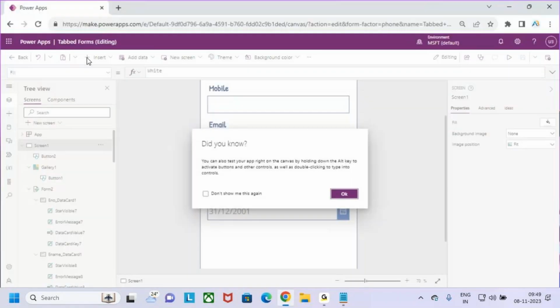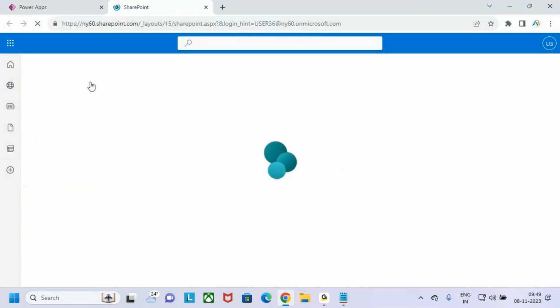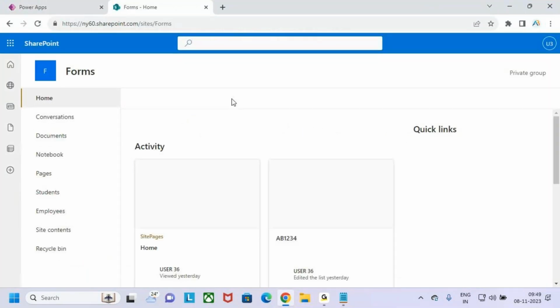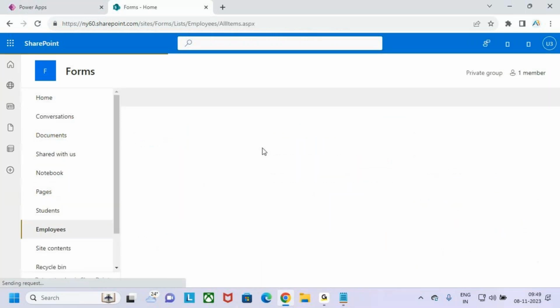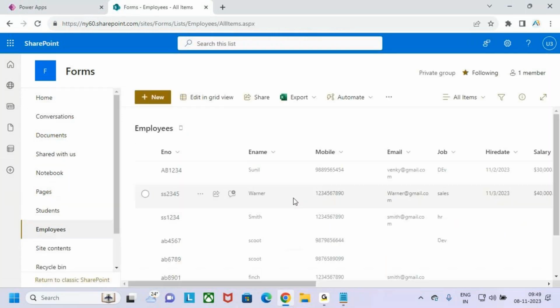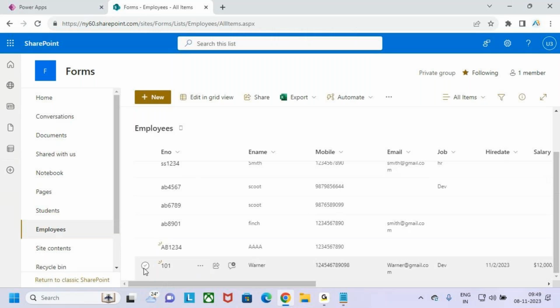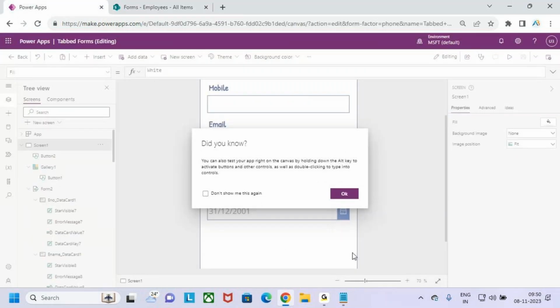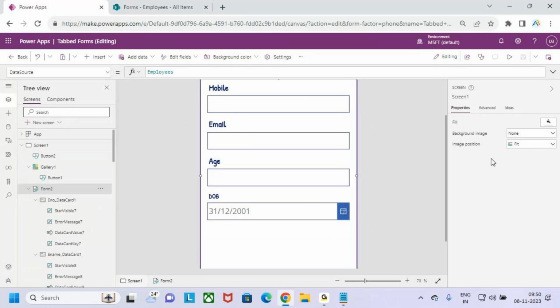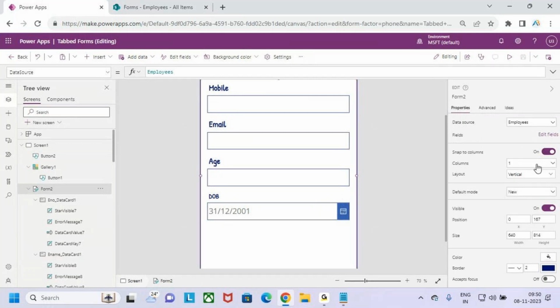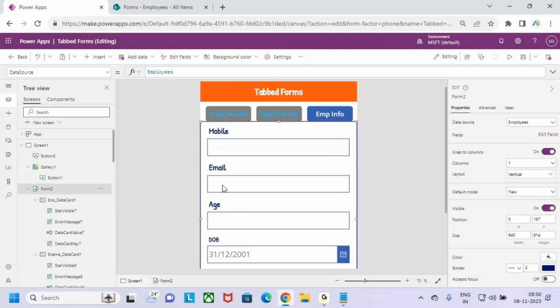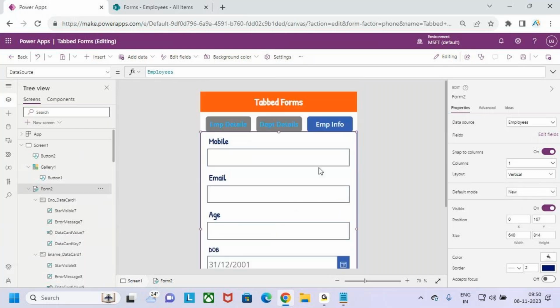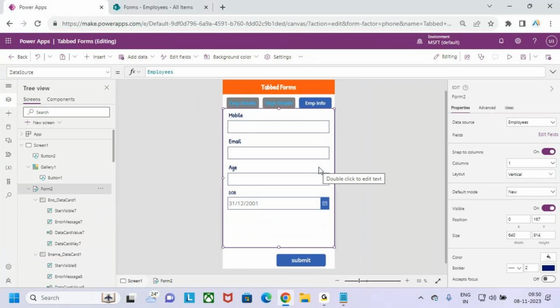Let me go and check whether the data is submitted to the data source or not. Go to SharePoint, go to the form, go to the employees list. Now see, this is the record that was just submitted. 101 Warner. These are the details just submitted. So if the form mode is a tabbed form, you can submit the data with the help of the submit button, guys. So this is about how to create the tabbed forms.